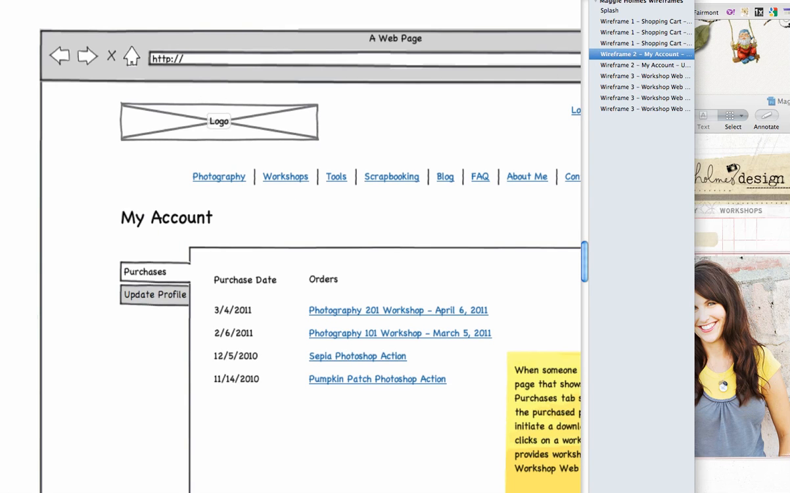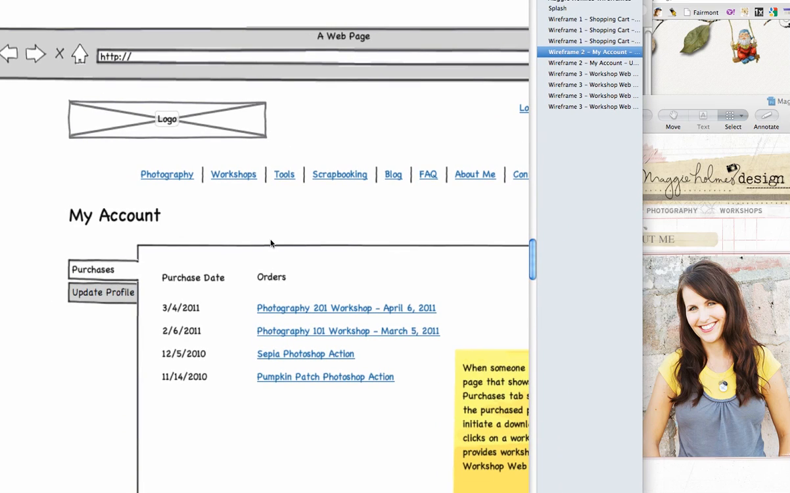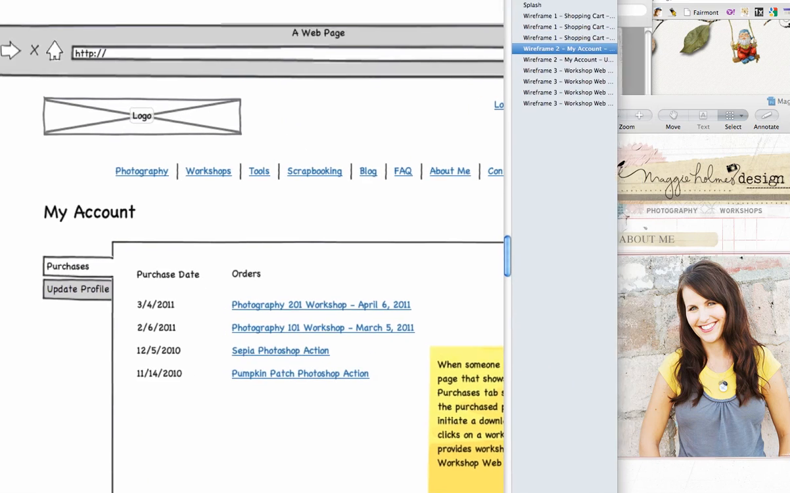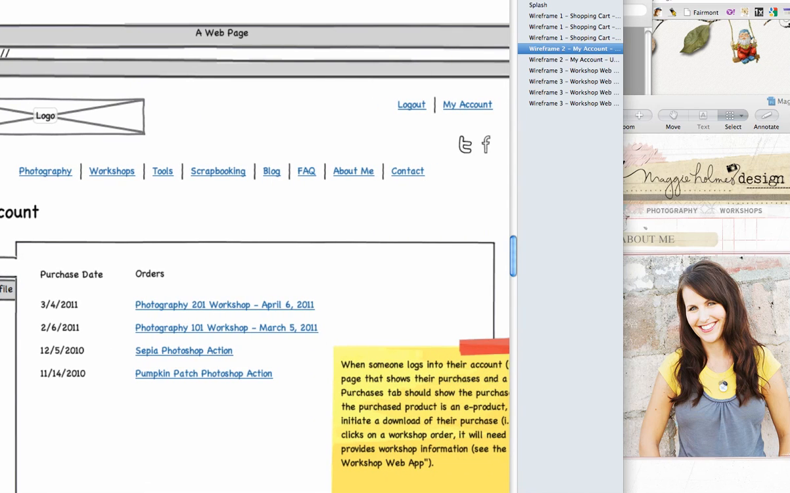Now the Purchases tab, this is where people can actually view the purchases that they've made. So if someone purchased a photography workshop, it should show up under orders along with the date that purchase was made. If someone purchased a Photoshop action, that needs to show up here. If someone clicks on a Photoshop action that they've purchased, that should initiate a download of that Photoshop action. So if I click on Sepia Photoshop action right here, that action as a file should be somewhere on the server, so when someone clicks on this, it immediately downloads their purchase.